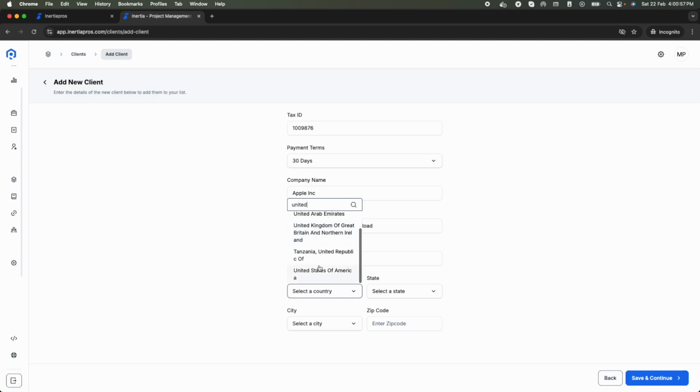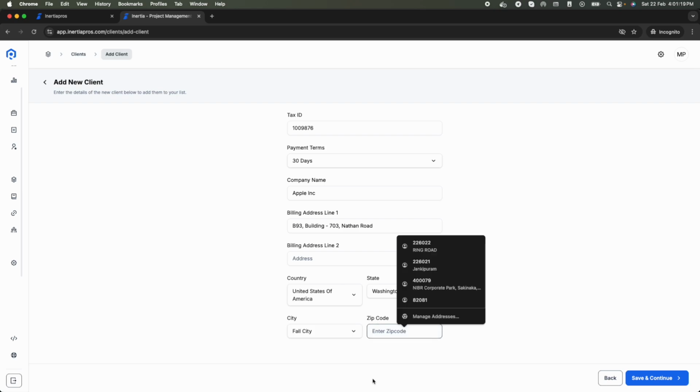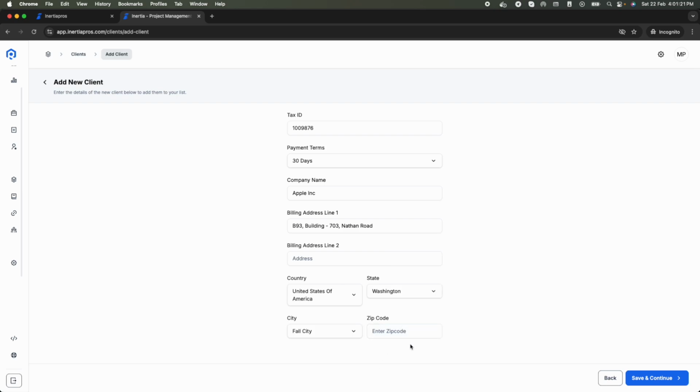So you can see, whenever I selected a country as United States, it's already giving me all the states of United States. So let's suppose I'm selecting Washington over here, and then a city in Washington. So for example, I'm choosing Fall City, for example, and the zip code. Again, zip code is not mandatory, you can skip it.